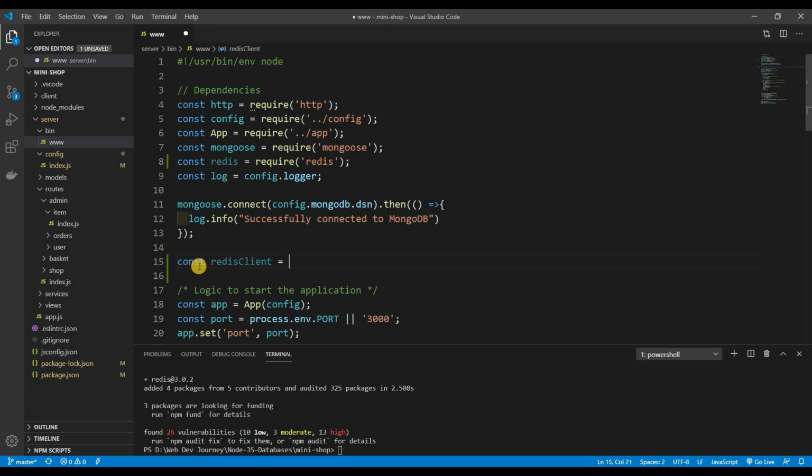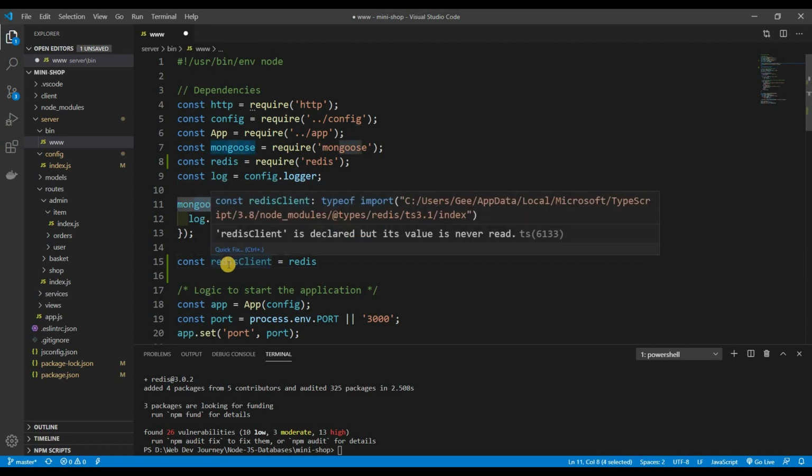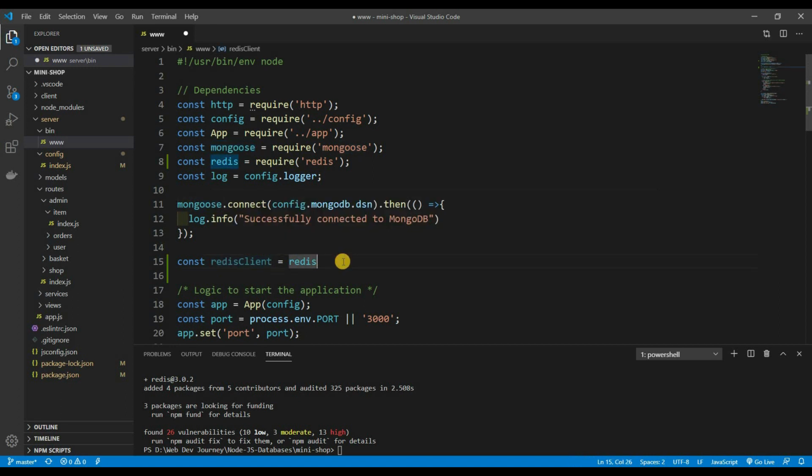const redisClient is going to be equal to redis, and the reason I'm setting it as a variable is because unlike Mongoose, which keeps a global connection alive for us, Redis doesn't do that. So we actually have to pass this around into the files that we actually need. That's why I'm assigning it here, and then I'm just going to append it to the config file up here, which is used basically everywhere.